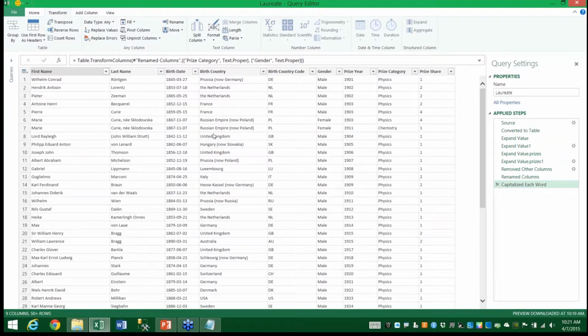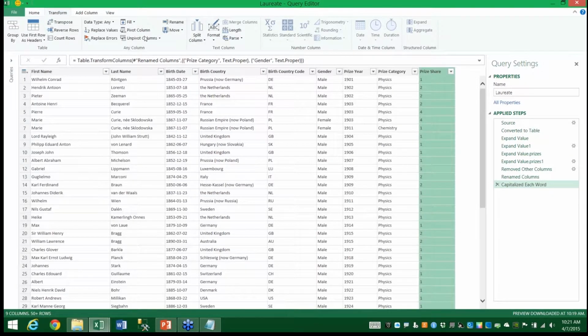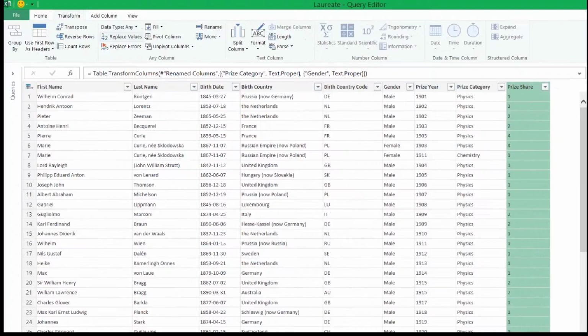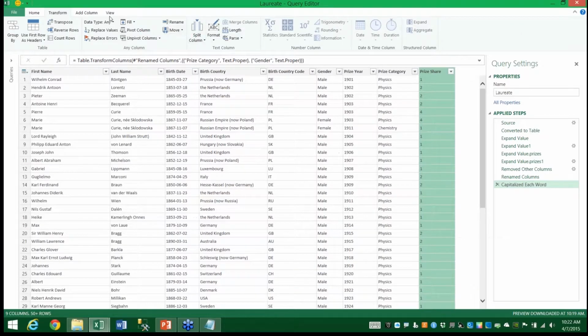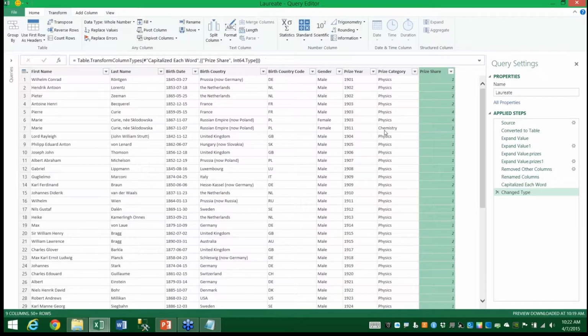And what we're going to do is look at prize share. Right now, because Power Query wasn't sure what to do with it, this column ended up with the any data type. This is the data type that Power Query uses when it's not really sure what to do for a data type for a column, and it doesn't want to try to impose one necessarily. So what I'm going to do, with prize share selected, is go to the data type, and I'm going to make it a whole number.